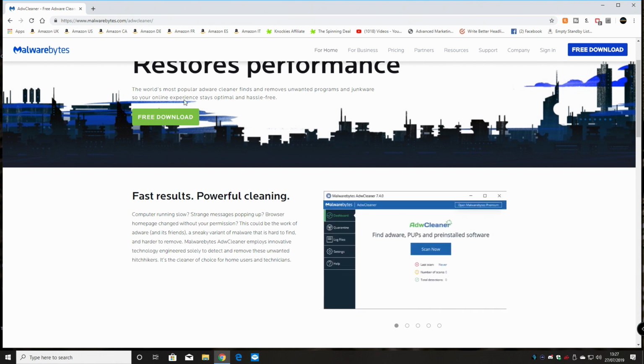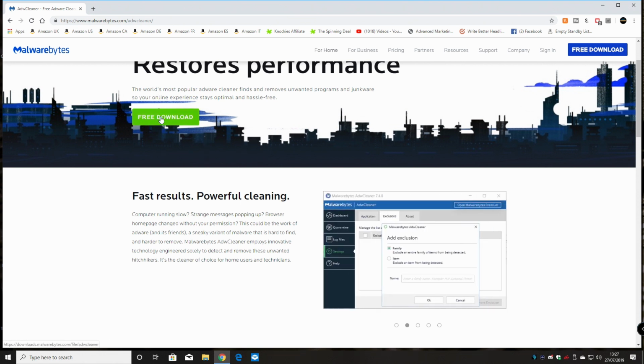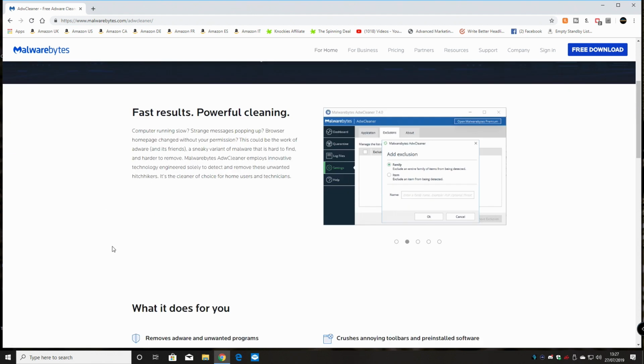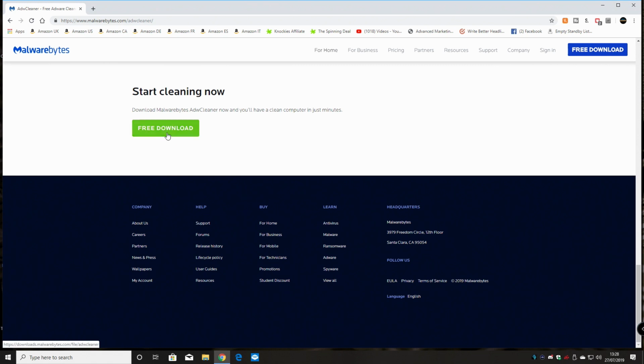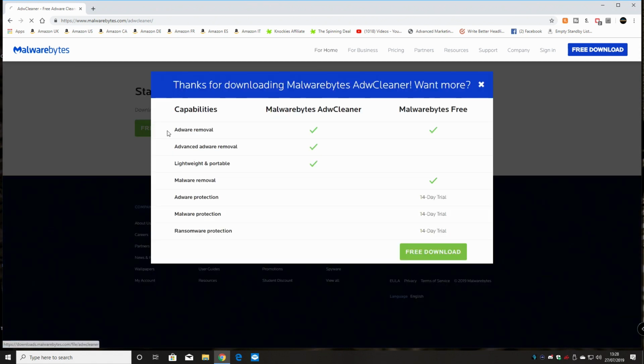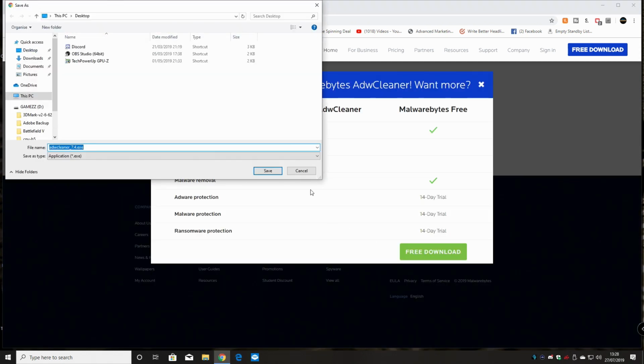So in order to download the software, don't click on the free download there, and don't click on the free download over here. You want to scroll all the way to the bottom of the page until you get to the bit where it says free download. So click on that, and it will start downloading. Don't click on the free download over here. Just wait till the pop-up comes up, and the file you want is adwcleaner_7.4.exe. Now you can save it to wherever you want. I'm going to save it to the desktop.